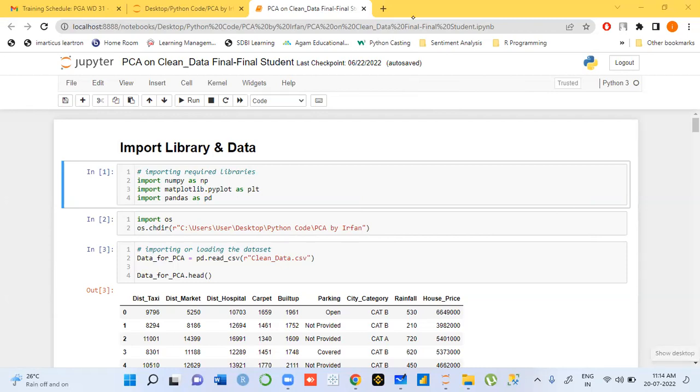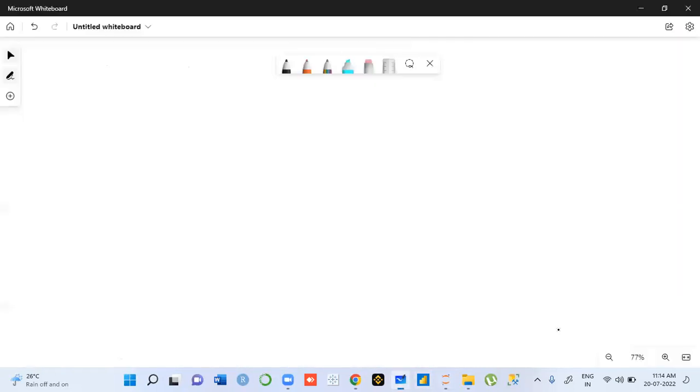Guys, when to use PCA? Anyone? We'll do our revision once. What is the use of PCA? It is used for grouping, point number 1. How do we do grouping? Column wise. Is that clear? So we are grouping column wise.